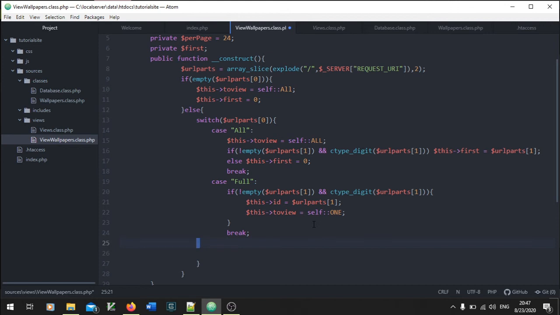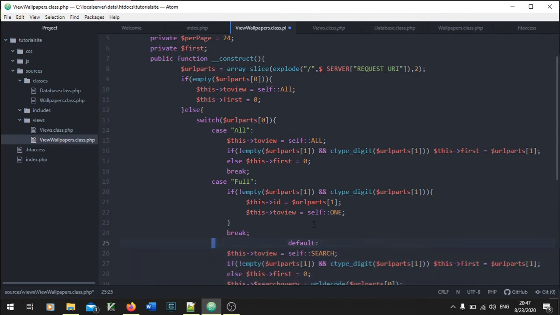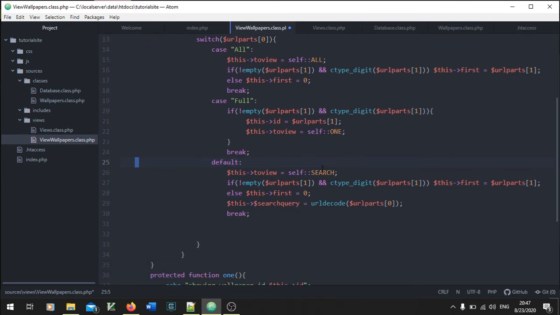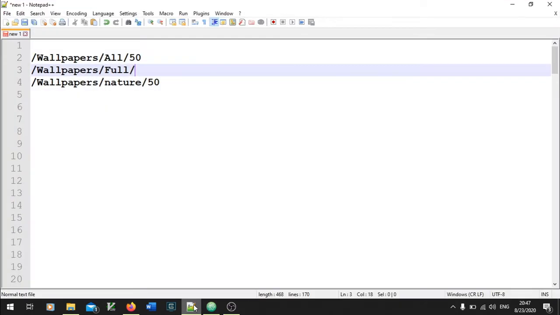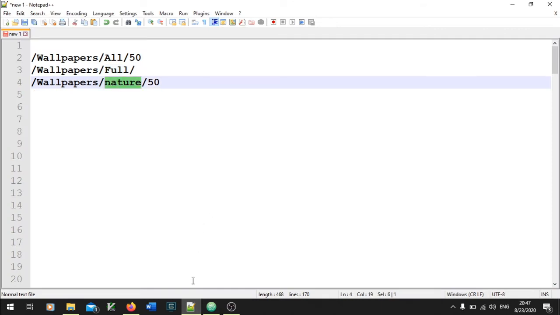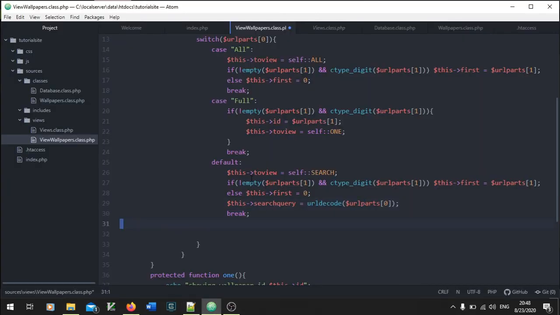The default case should always be like this. Self in this case will be search, and if URL parts 1 is not empty and it is a digit, the first is URL parts 1, otherwise it is 0. And the search query, let's remove this dollar here. The search query will be URL decode URL parts 0. URL parts 0 in this case is nature. Let's test this.